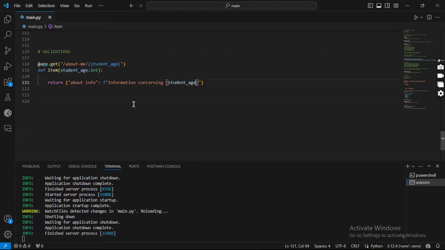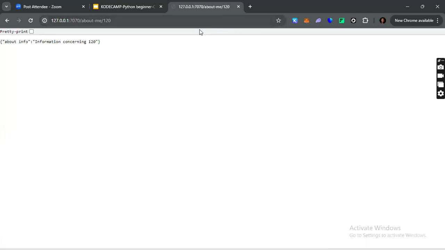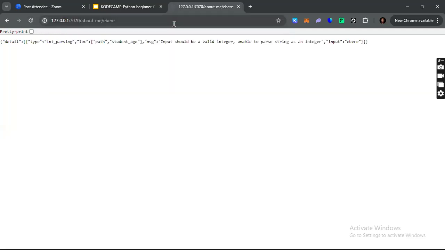Right, in this situation here. And then if we go back again and try the 120 again, of course 120 should go through because 121 is an integer. But when we try to put in a berry again, then this gives us the expected error.